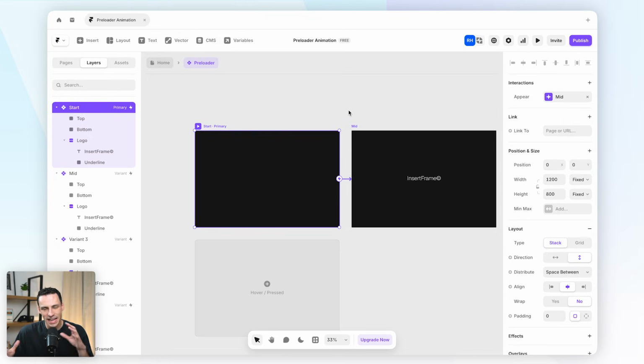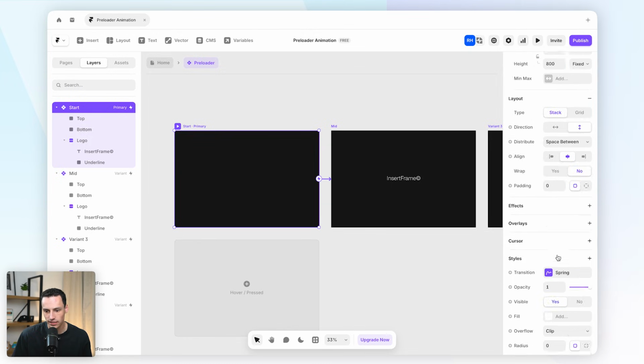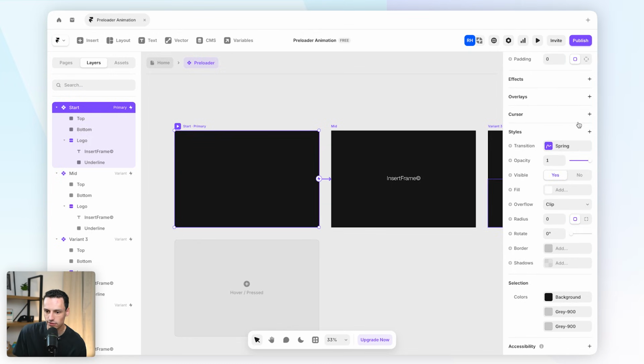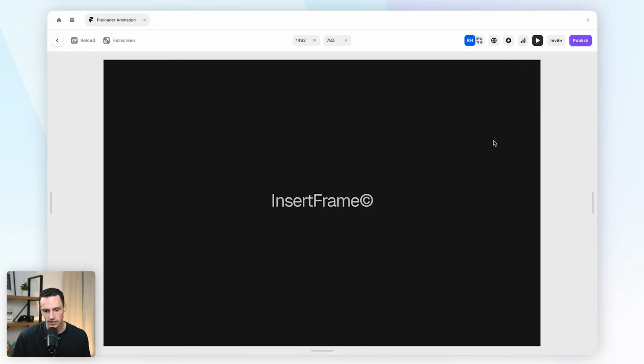Now, if you're not liking how Framer is animating between these different frames here, what we can do is select the primary variant here, scroll down to styles, and then under transition here, we can add the effect that Framer is going to use to transition between these different variants. So let's change the stiffness here to be 200, and we'll see how that looks.